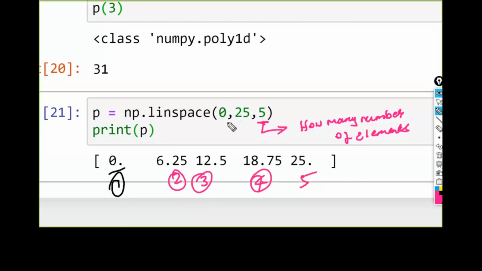This will be your spacing values. You have to space out with 5 elements. 0 to 25 is the range, and you need to space out with 5 elements equally. It has to be split, starting from 0 and going till 25. These are floating values. By default, linear spacing, equally spaced out, will provide floating type values.